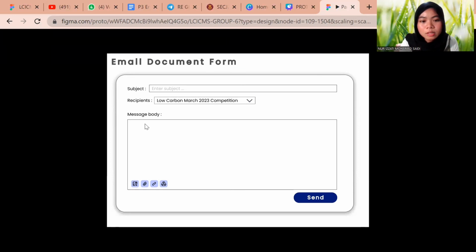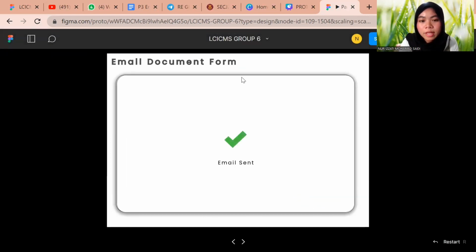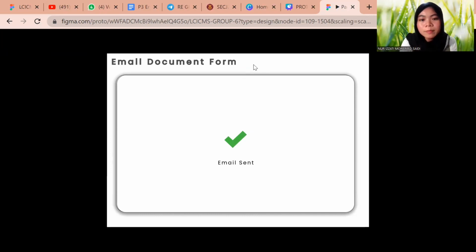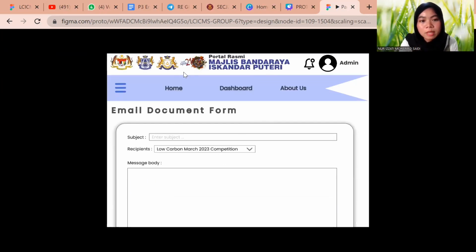Then they can insert the message body, insert an image or attach a file, and just click on send. Then those participants will receive those emails.